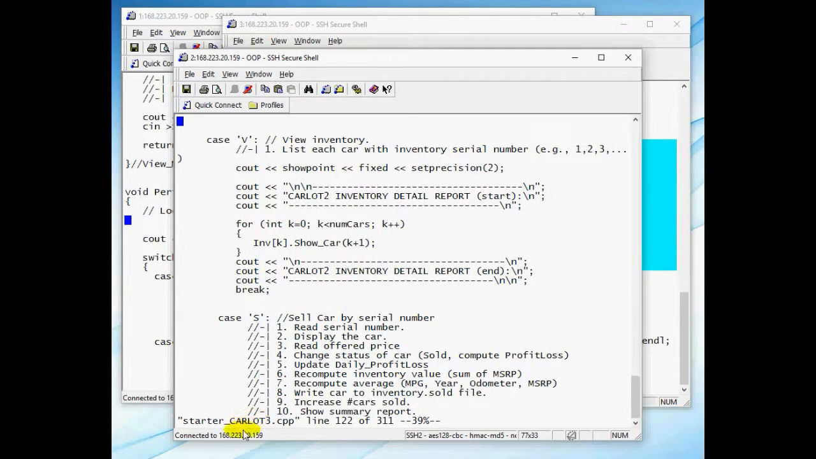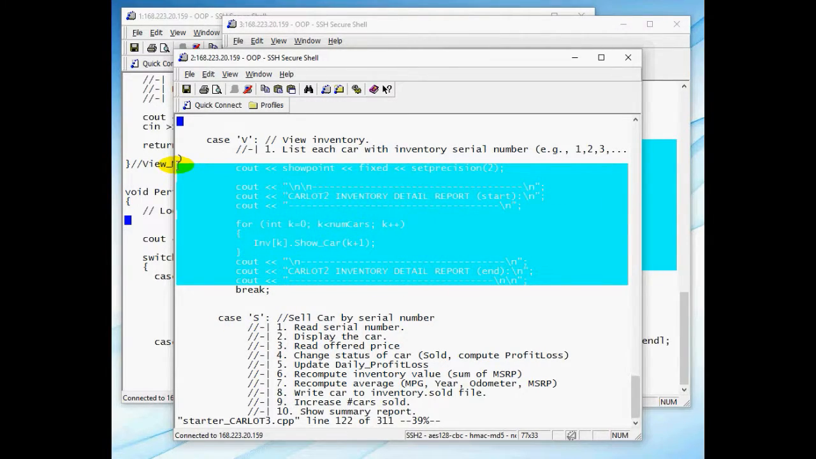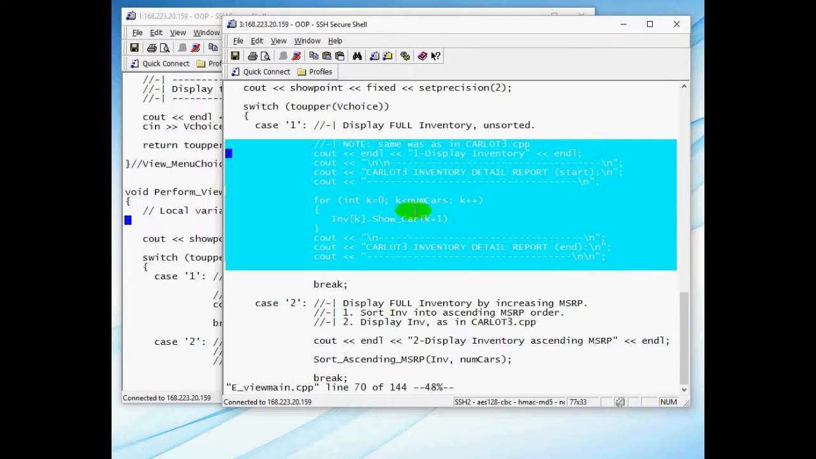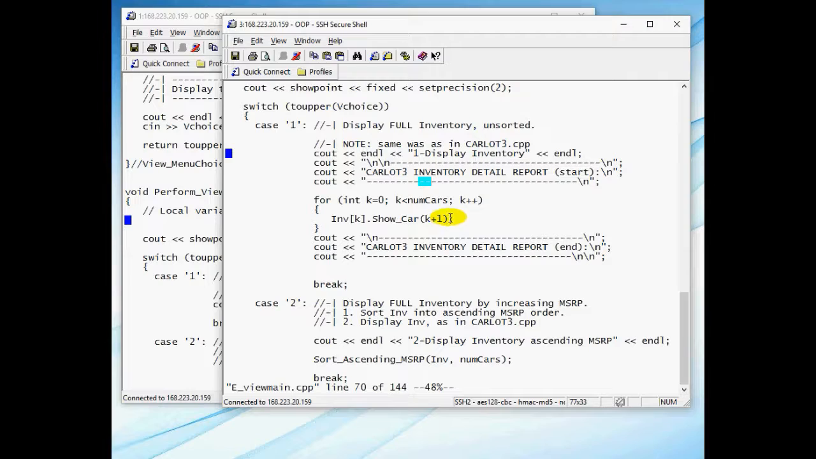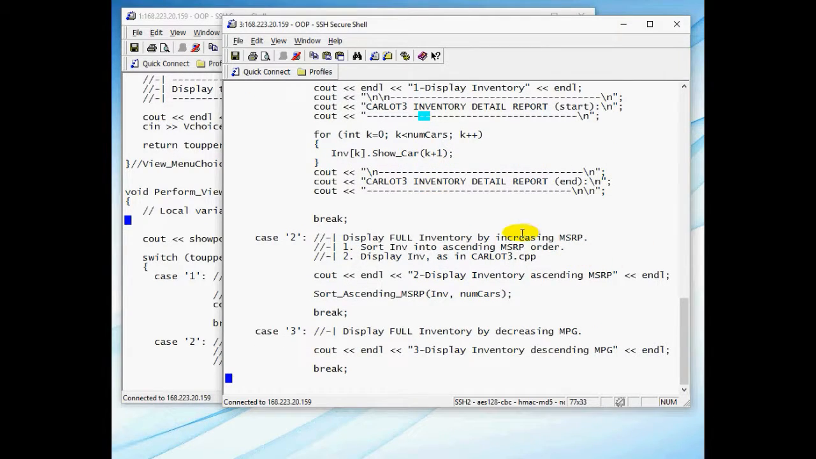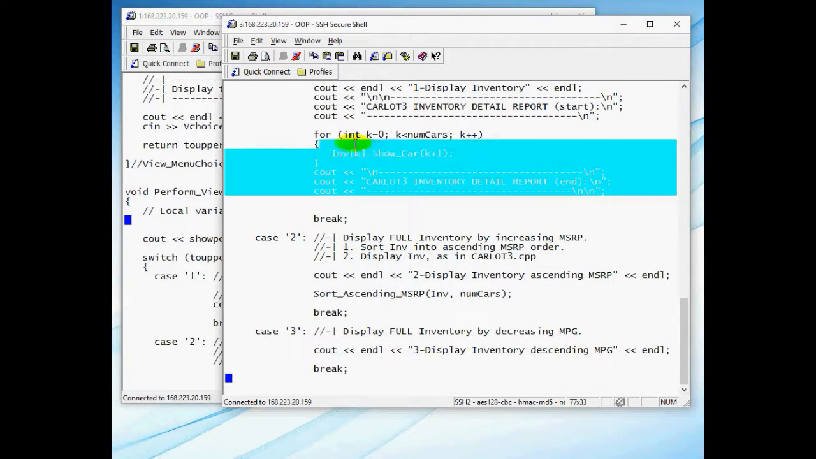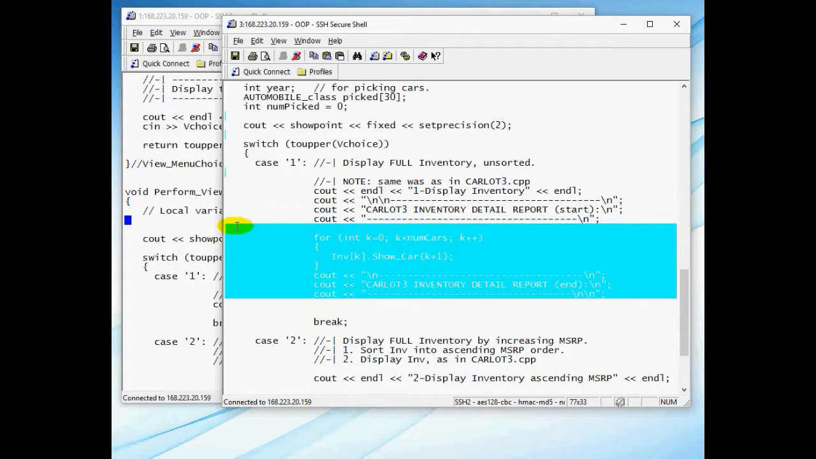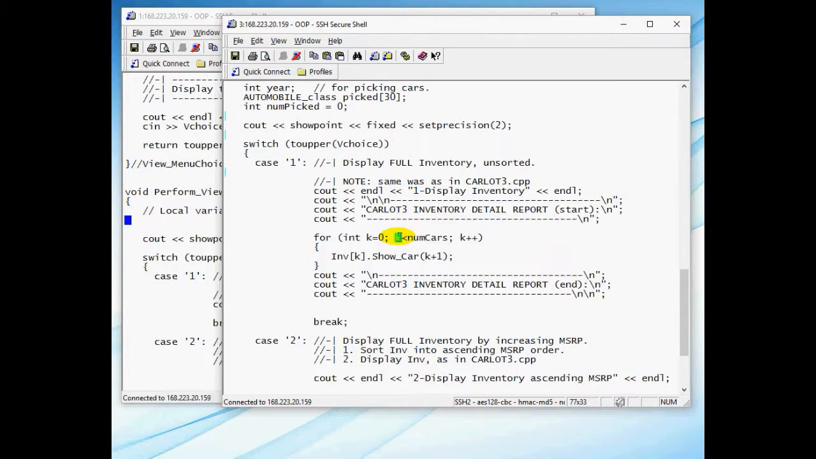So here's the code in the starter for car lot. Here's the code for V. We're just going to copy it and paste it in, because choice 1 is the same as V by itself. And now I'm going to look at case 2, where we have to sort and display. Every time it says display, we've got to put in code that looks like this. That is, we've got to write our own loop, and we've got to make sure we use the right array.